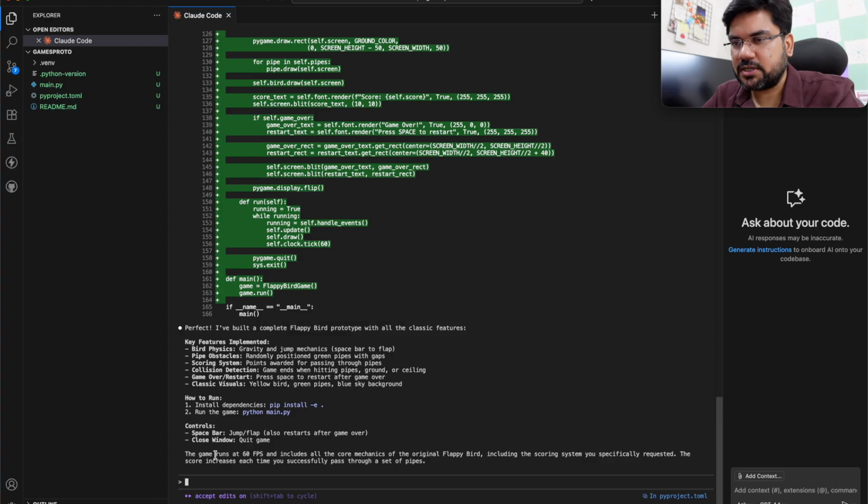What it is telling me is, I've built a complete Flappy Bird prototype with all the classic features: bird physics, pipe obstacles, scoring system, etc. How to run: install dependencies and run the game with python main.py. Controls are spacebar, close window. The game runs at 60 fps. So we're going to try this out.